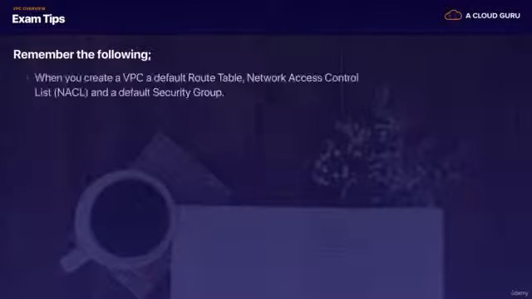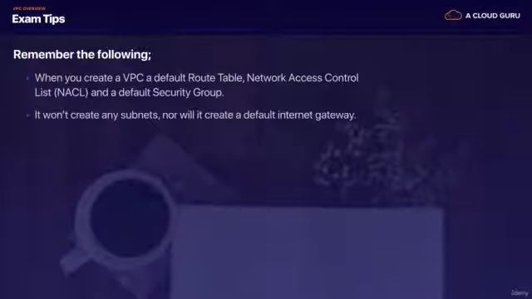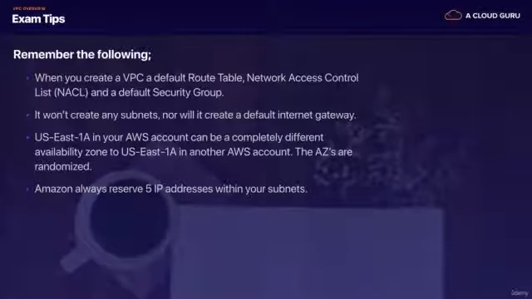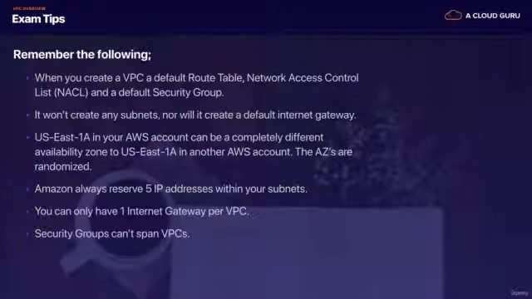So what do we learn in this lecture? Well, we learned that when you create a VPC, a default route table, a network access control list, and a default security group is created. It won't create any subnets, nor will it create a default internet gateway. And just remember that US East 1A in your AWS account can be a completely different availability zone to US East 1A in another AWS account. The availability zones are always randomized. And then, of course, Amazon always reserve 5 IP addresses within your subnets. You can only have one internet gateway per VPC. And then finally, we learned that security groups can't span VPCs.